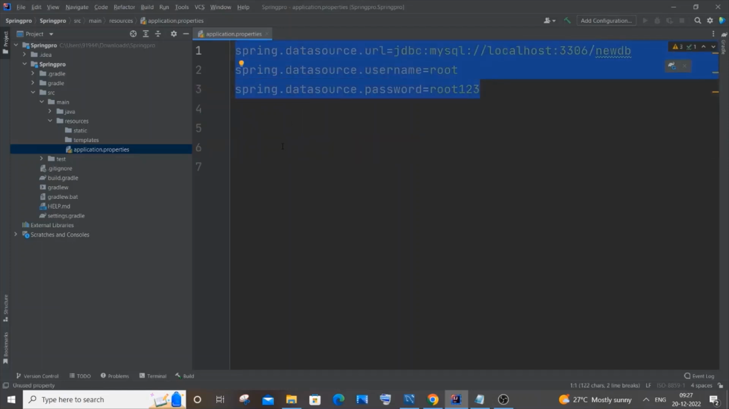So after this, we will be using some properties for our connection. So it's going to be spring.jpa.show-sql equal to true. This command is basically used to display the SQL command in our console. I told you we will be creating a table at the end. So the creation of that particular table and its SQL command will be displayed at the console. That's the reason why we are adding this particular property.